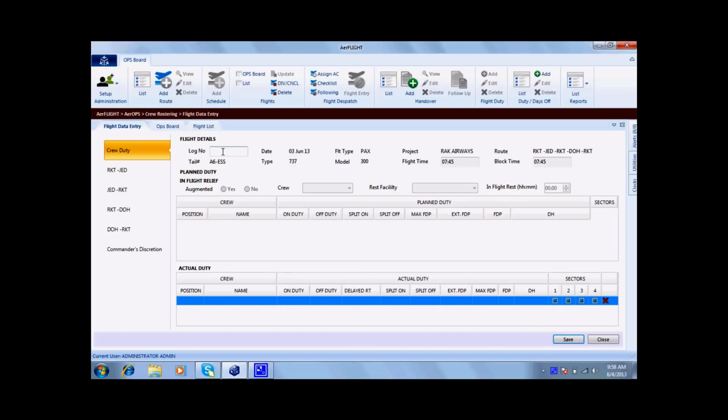In either case, you would enter the log number of the journey log or the tech log. You would select the crew. The duty on time, duty off time is automatically selected based on the times of the flight and the setup in the flight types and report times. And you may select which sectors of this flight the crew is operating.